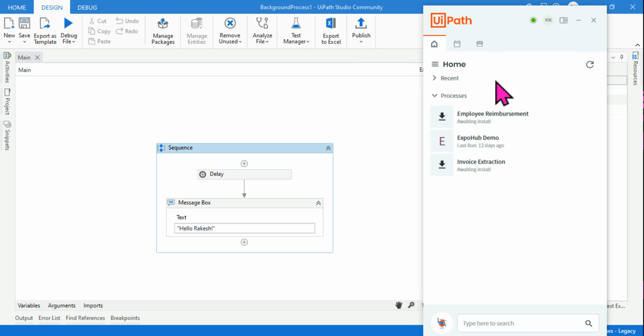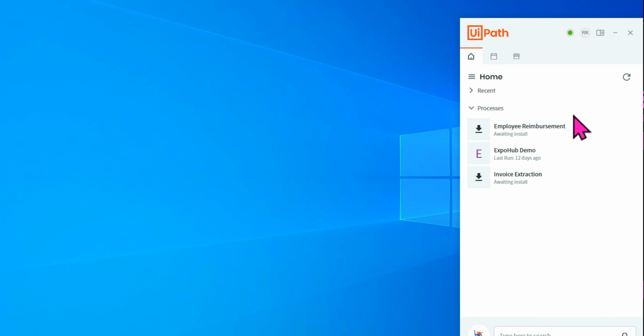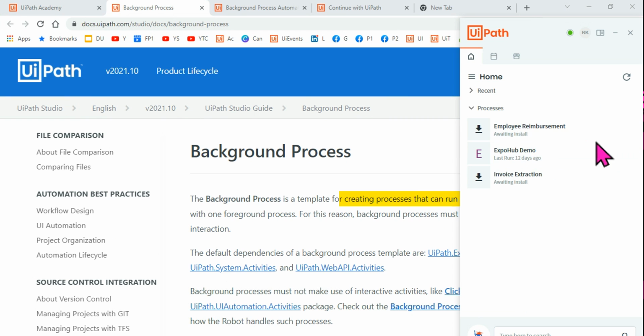On our system we have this UiPath assistant. Now onto this UiPath assistant, how can I publish this and run it? One more sentence it said: we can run parallel multiple processes, creating processes that can run parallel on the same robot. So I can run multiple background processes at the same time. If you see all the projects that we have created, if you run them, only one project you can run at a time. You cannot run this and this at the same time, because these are all foreground processes.